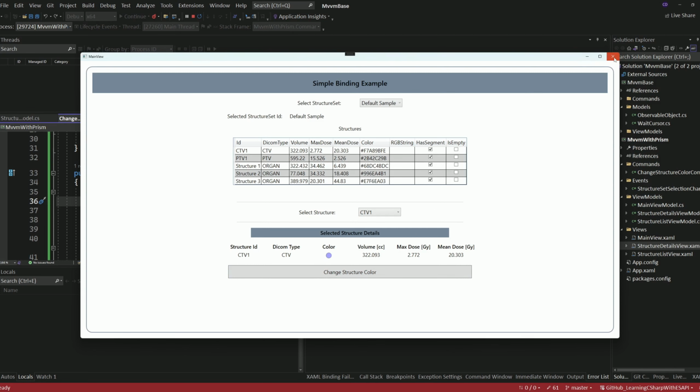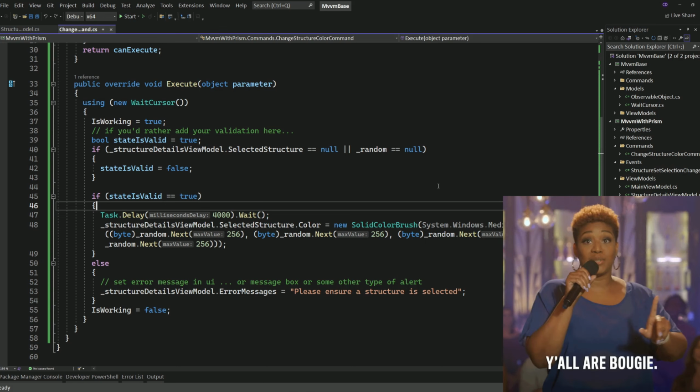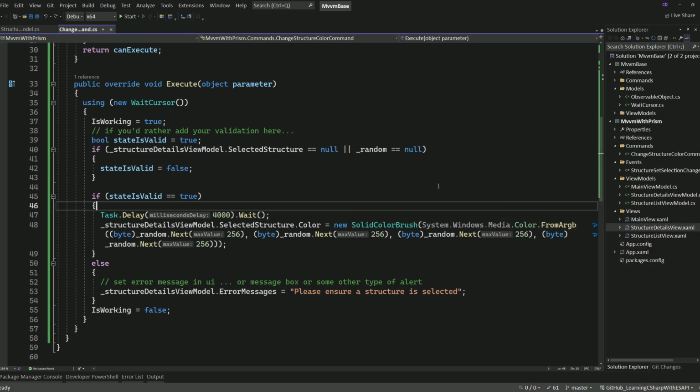Okay, now it's done. So anyway, that's just an example as to why you might want to use a wait cursor. The other thing would be that you could use an async command that would then allow you to have a progress bar or update the view as you're making progress and that sort of thing. We'll probably have some examples of that later on.